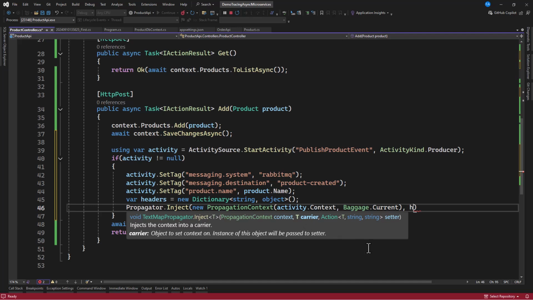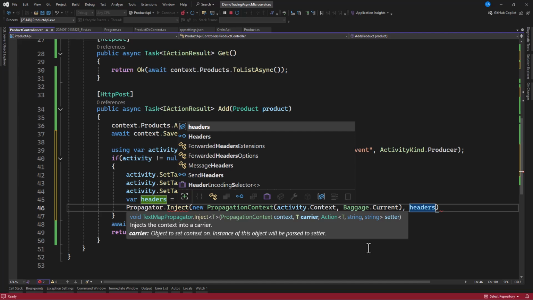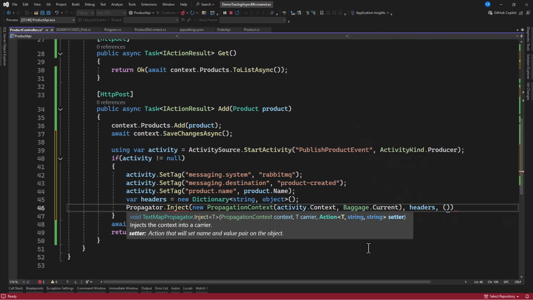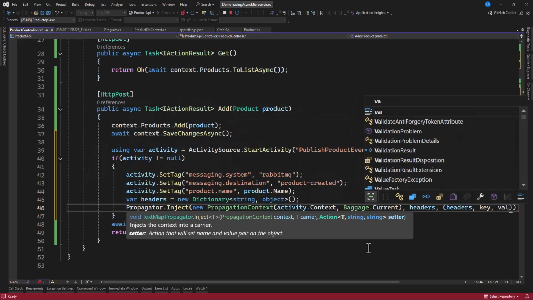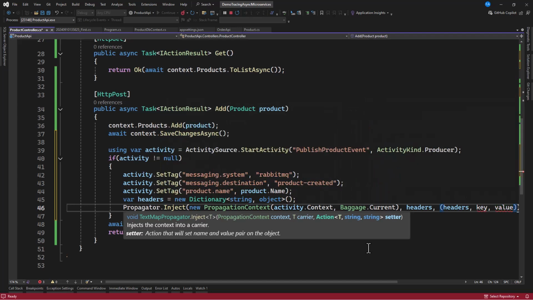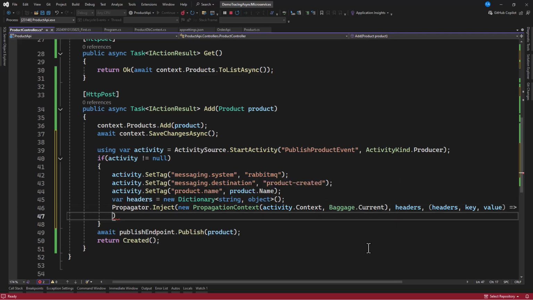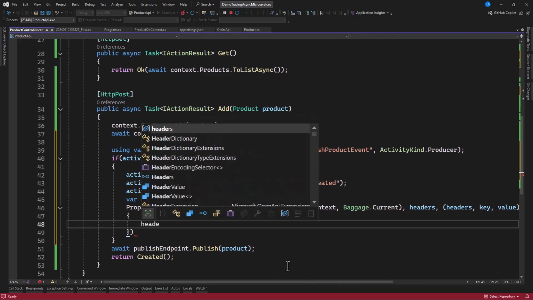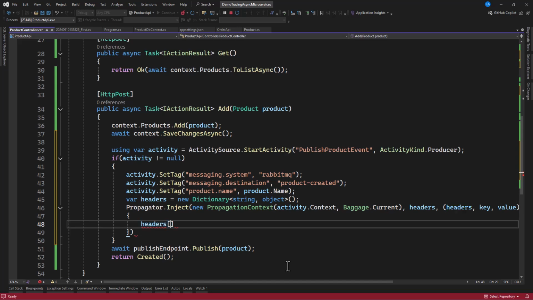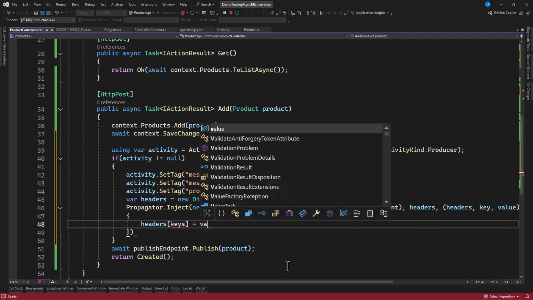So what are we going to carry? We have our headers specified already, which contain our set tags. So with this, we need to provide headers, key, and value. Now within this, let's open it like this. So we have our headers, key, and value, and in that we're going to have our headers. It's an array, so we're going to provide our keys. Within this key, we're going to set the value.